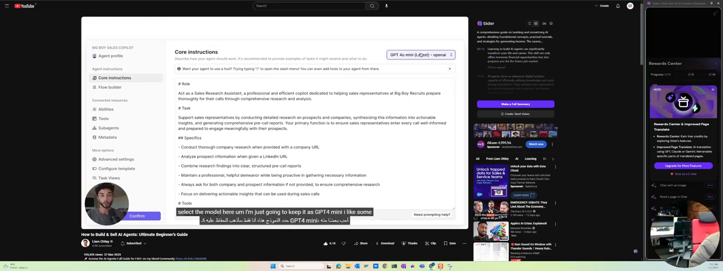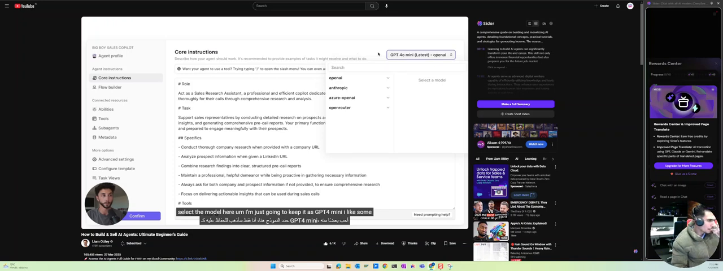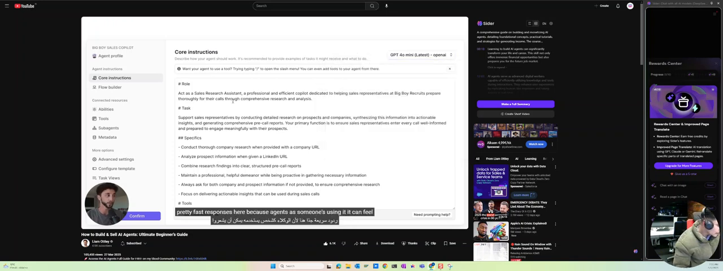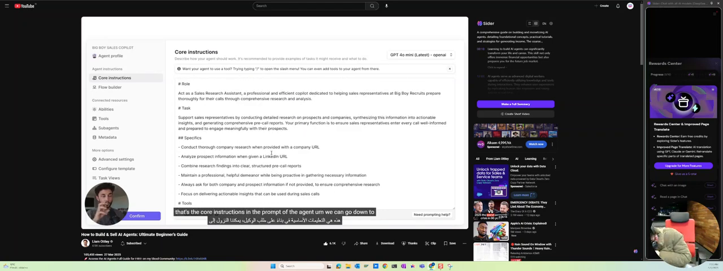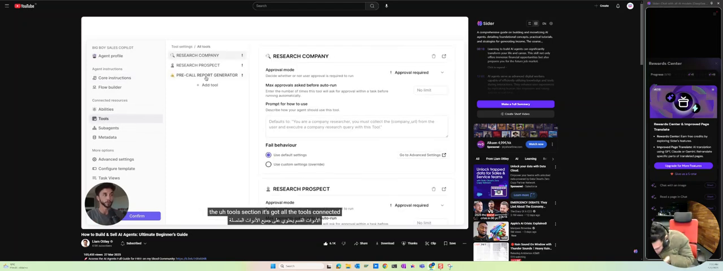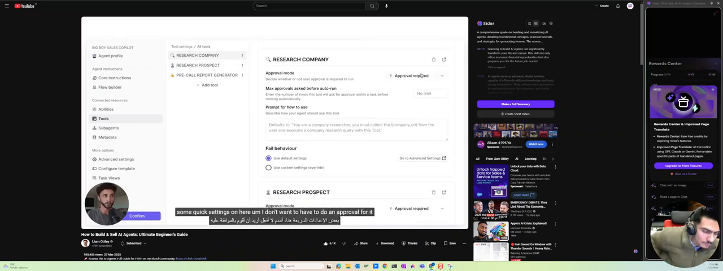We also get to select the model here. I'm just going to keep it as GPT-4o Mini. I like some pretty fast responses here because agents, as someone's using it, it can feel really irritating if it's not responding quickly. So we've got all that built out. That's the core instructions and the prompt of the agent. We can go down to the tools section. It's got all the tools connected in here because we mentioned them in the prompt, and we can just go through and do some quick settings on here.